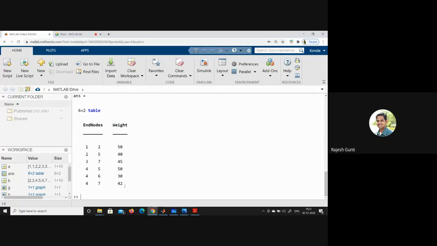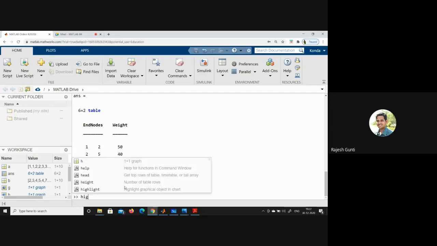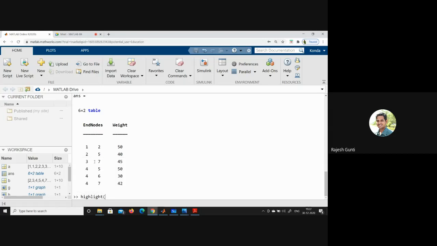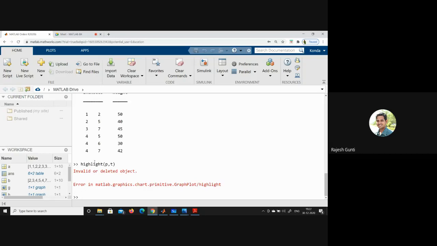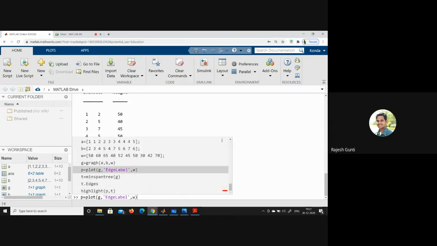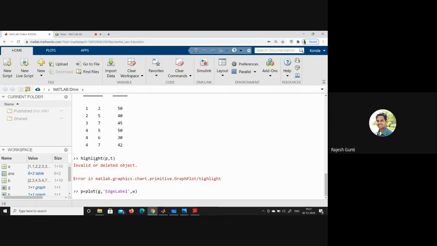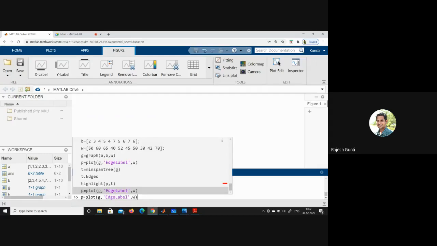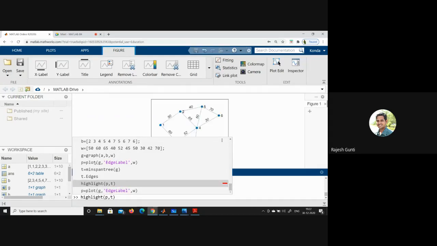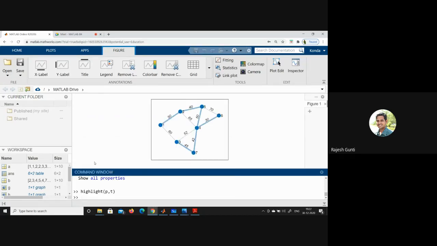Suppose if you want to see the graph, highlight. Yes, highlight is a command. My graph is P, comma, T. First, you have to create P plot. I have to highlight this one. Highlight P, comma, T. It's my spanning tree.